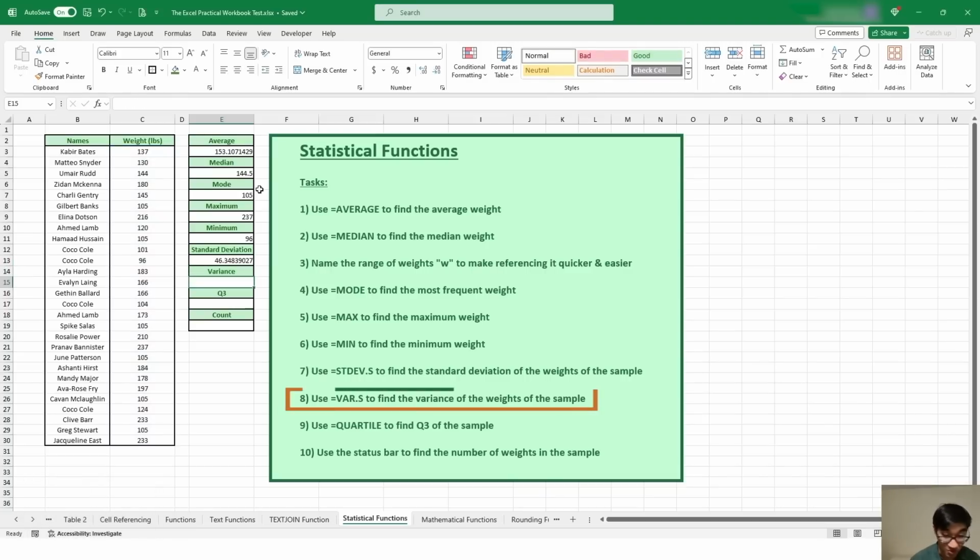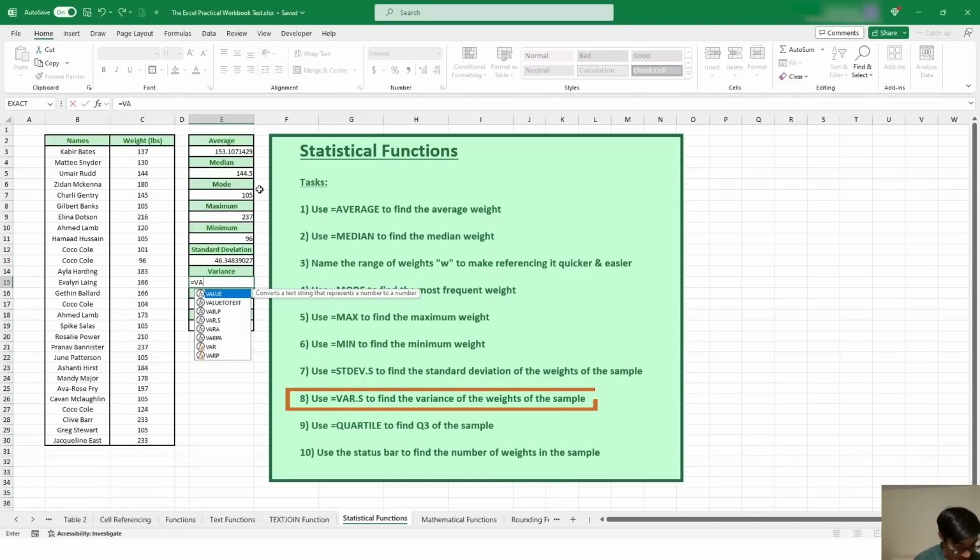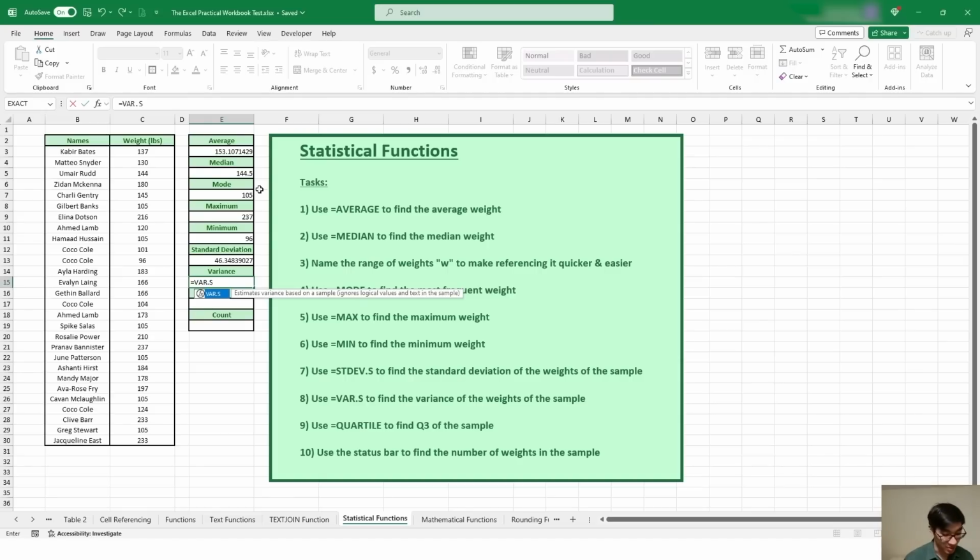Let's do the same thing for the variance. It would be equals var.s. Again, that .s means sample. If you're dealing with the population, it would be .p. Open parentheses, W, close it off, and press enter.